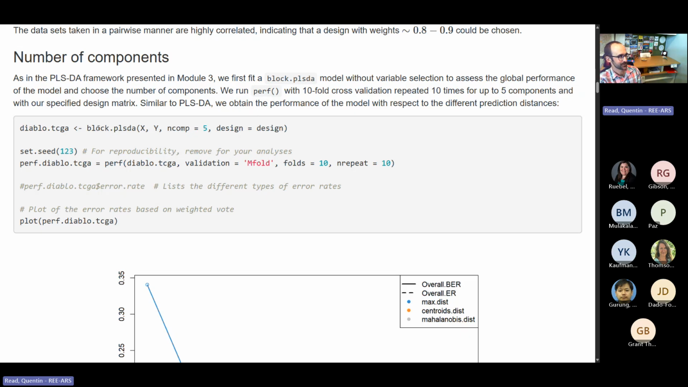Diablo is a form of, they call it block PLSDA, block being the different omics. I don't know why they call it block, but yeah, that's the function that's actually doing the Diablo analysis. So we're going to do this Diablo on our X, that is our three different omics, the two different RNA expression and the proteome data set.